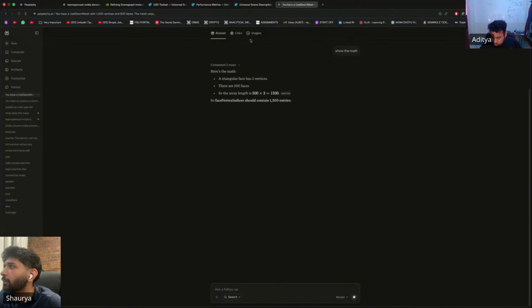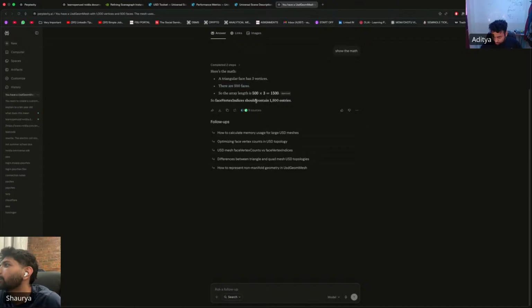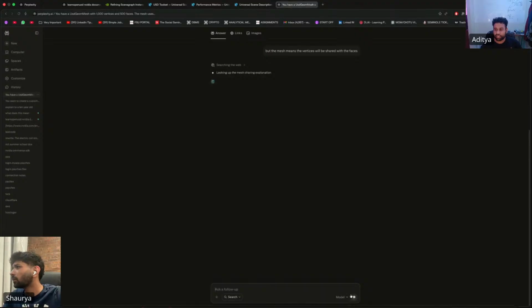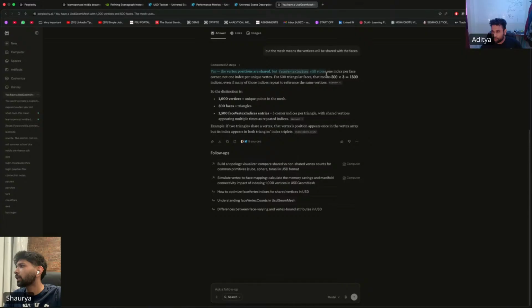The triangle face has three vertices, right? I get that, but the mesh means the vertices will be shared with the faces. I think you're trying to first understand what indices are. Vertex positions are shared, but indices still store one index per face corner, not one index per unique vertex.